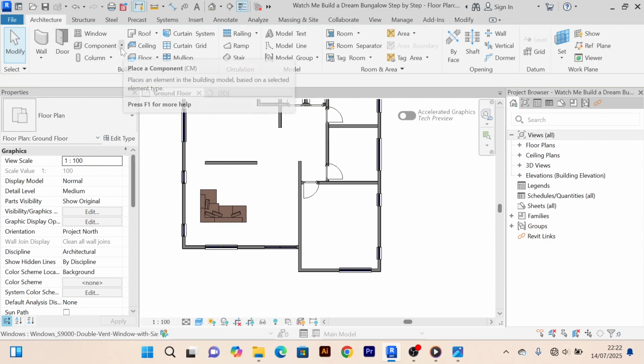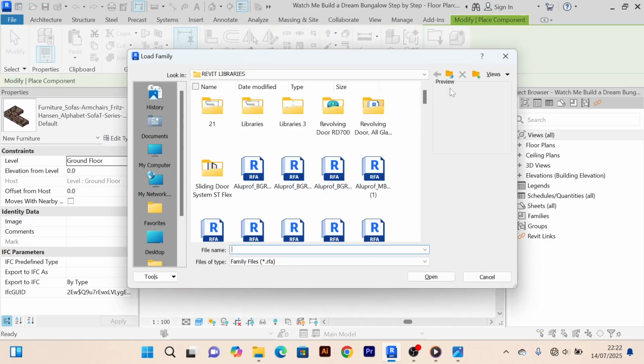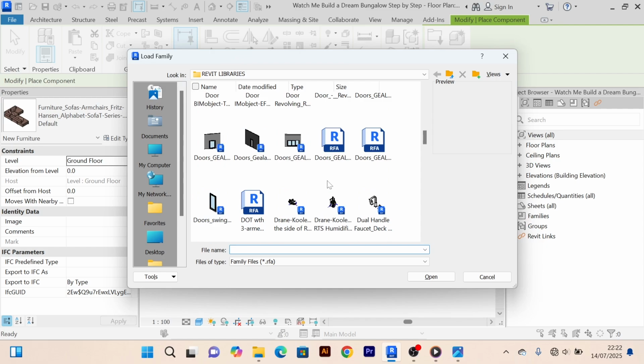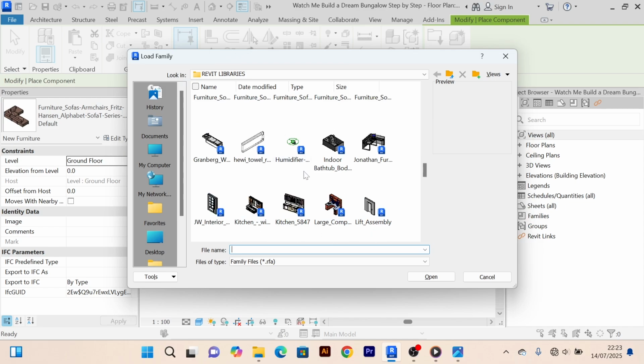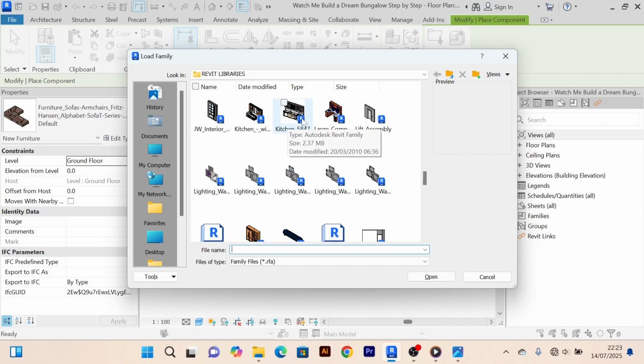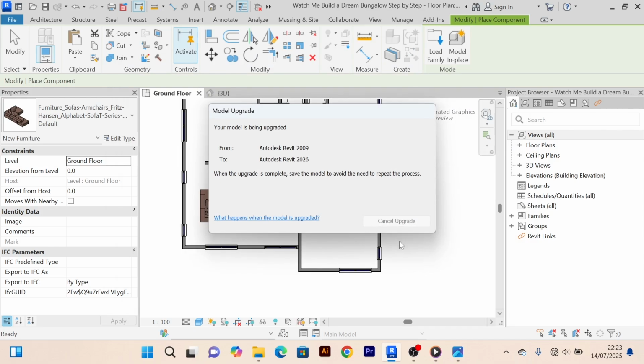You come to architecture, you still go to these components, you click on the drop down, come to place component. When I click on load family, it will take me back to the library. So if you don't have the libraries, you're encouraged to download them. Now we're going to pick, I think I'll pick this kitchen. Let me first pick this and see if it will fit in our space. Let me open it into Revit.